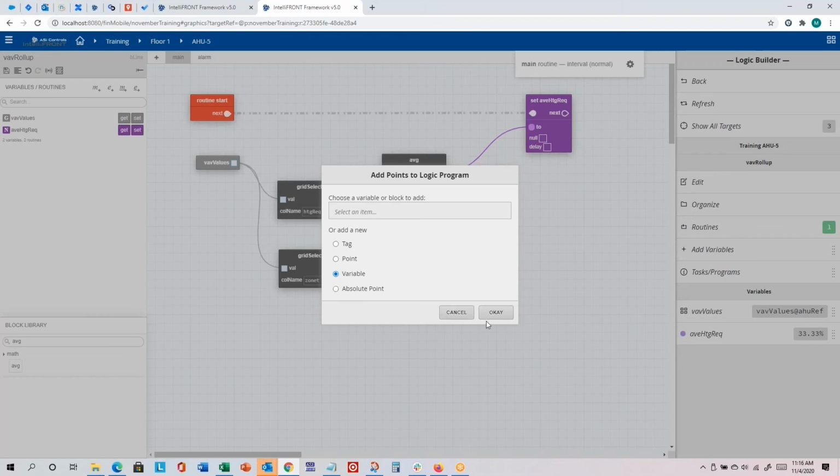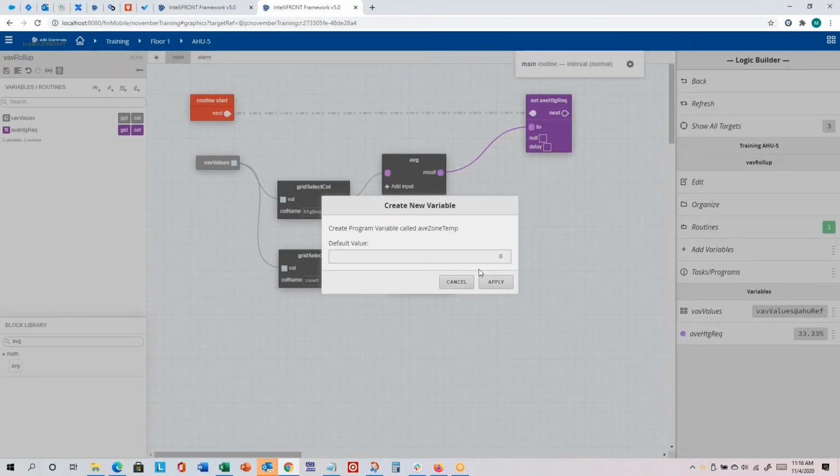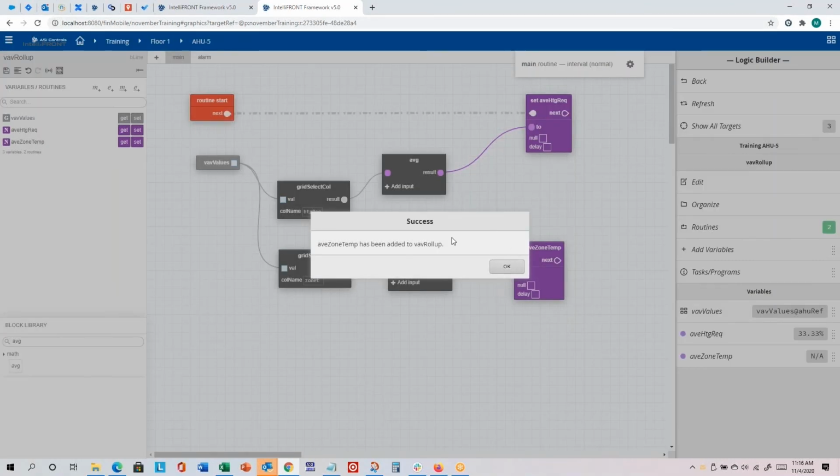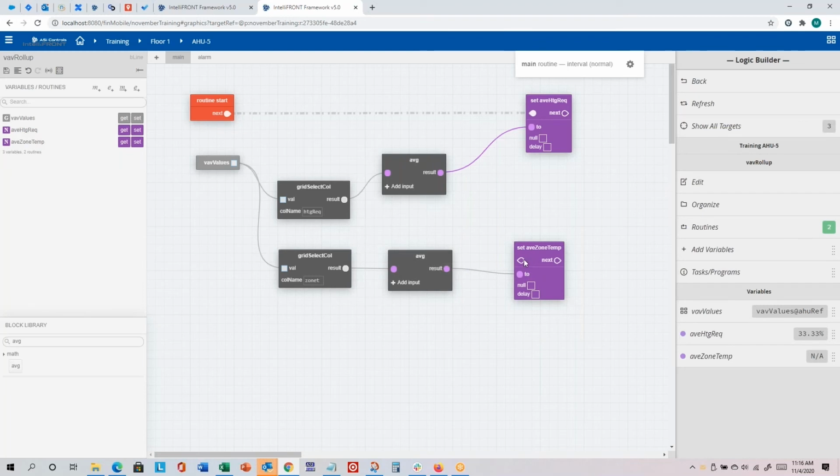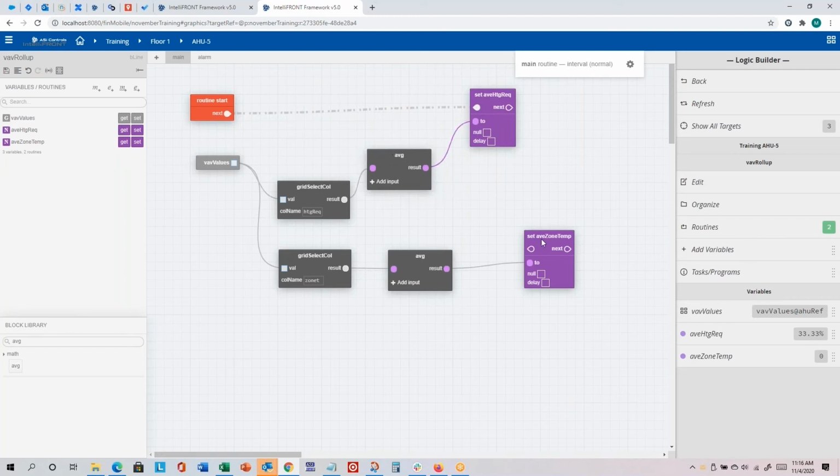We're going to add a new variable. And then I can give it a name like AVE zone temp. It is a program variable. It is a number. I click OK. The default zone temp of 0 is OK because the average zone temp should never be 0. So I'm expecting a number in the 60s or 70s in terms of degrees. If I apply that, add the point, and the advantage again is that it establishes the link. And then remembering that you have to trigger the flow, and the routine start triggers the first set. That set triggers the second set.